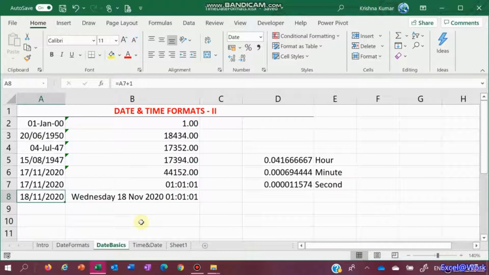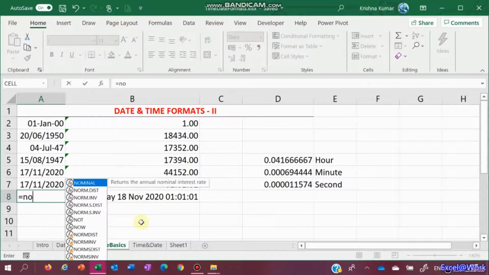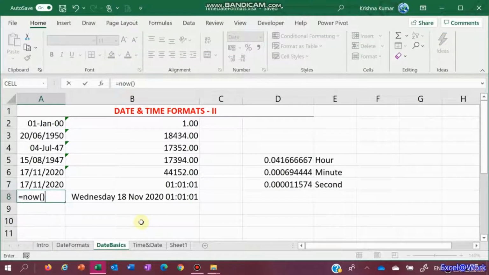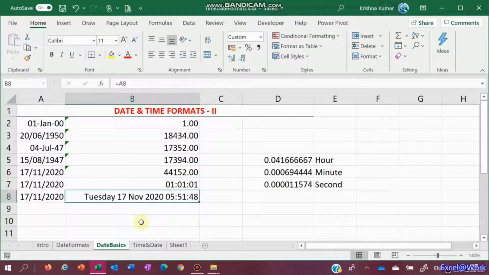Now instead of adding this hour, minute and second here, I just use NOW, and it gives me the system date and time, Tuesday 17th November 2020 5:51:48.